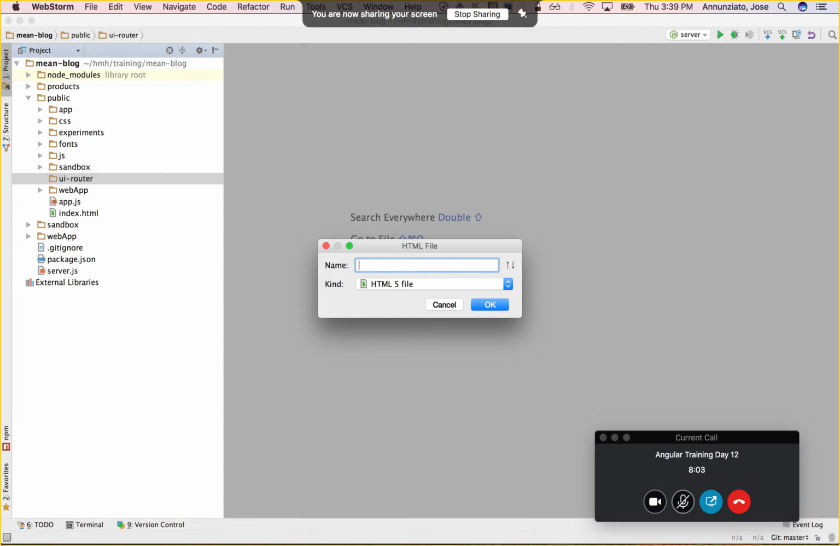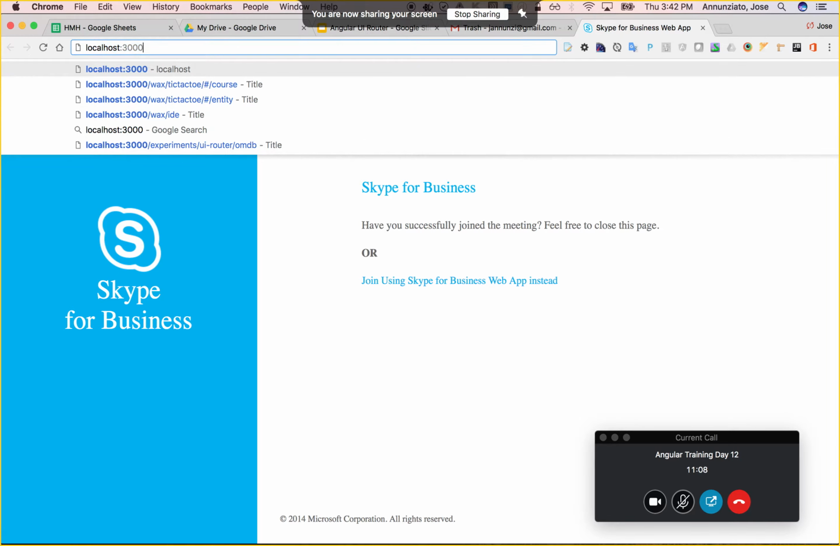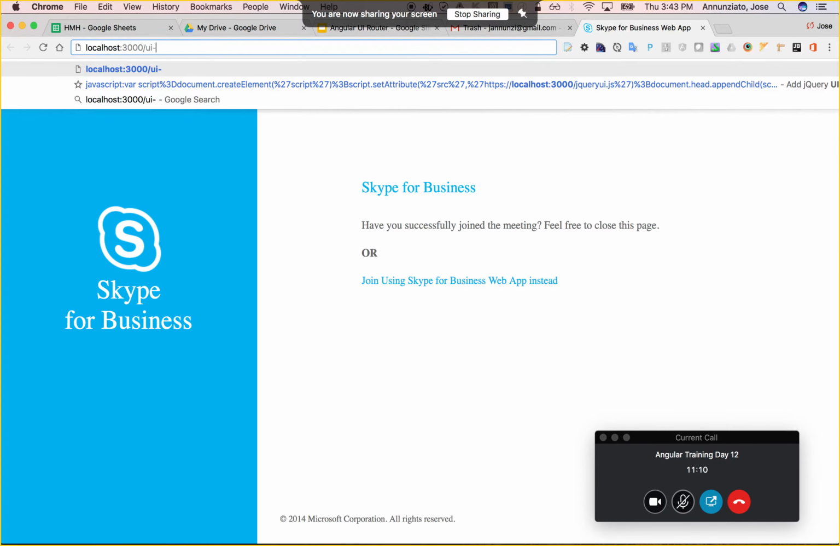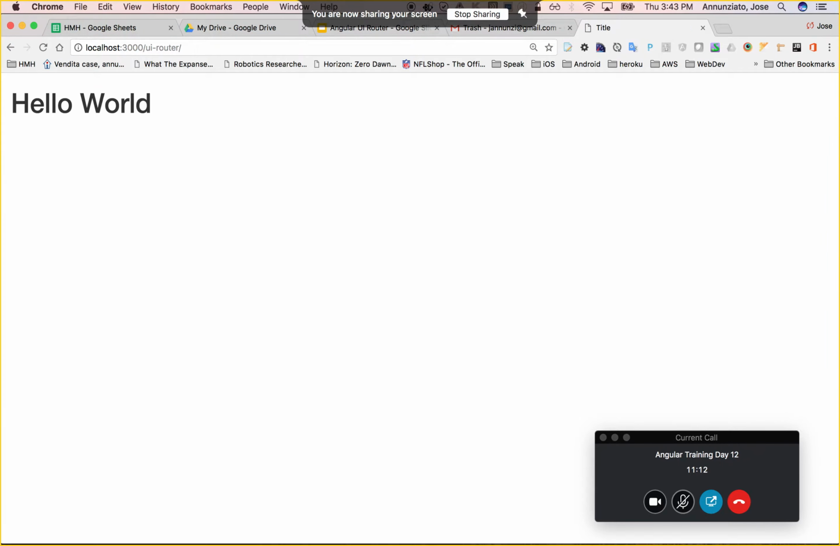Let's start this. Okay, and let's navigate to that. And this would be localhost 3000 UI router. Hello world. So we're there. So it's the most trivial application, so trivial that it doesn't do anything.